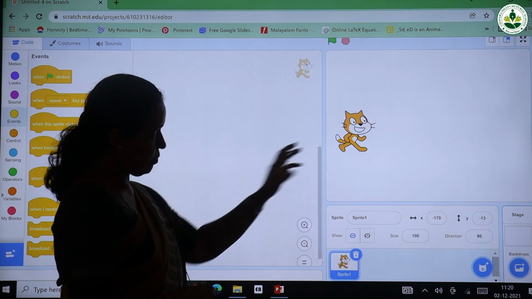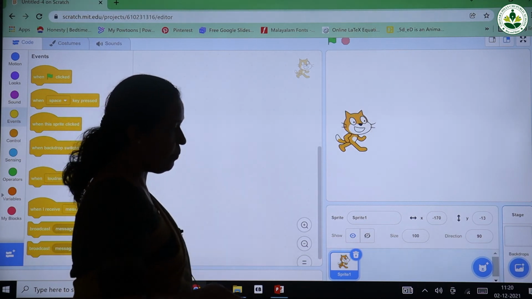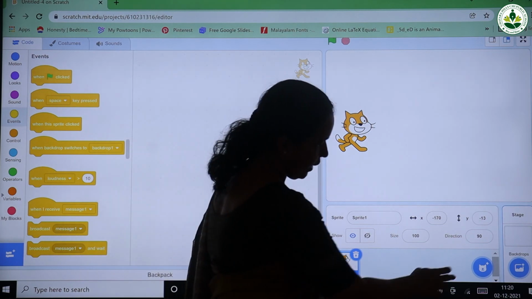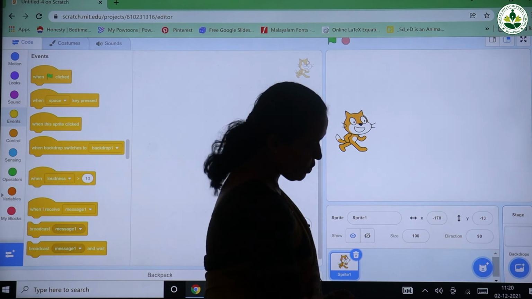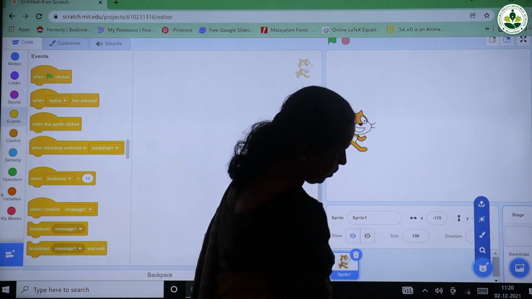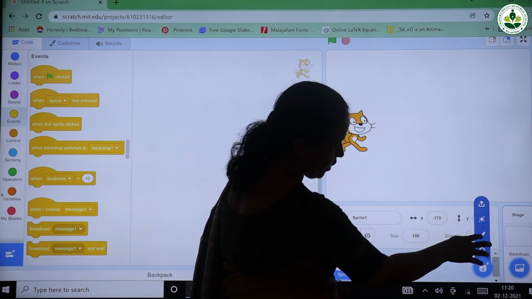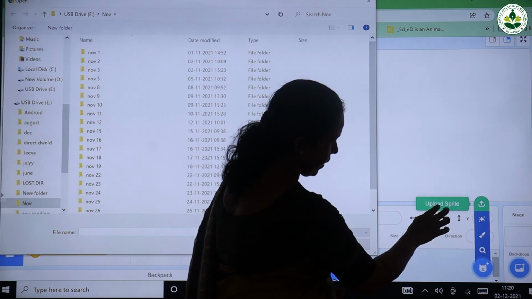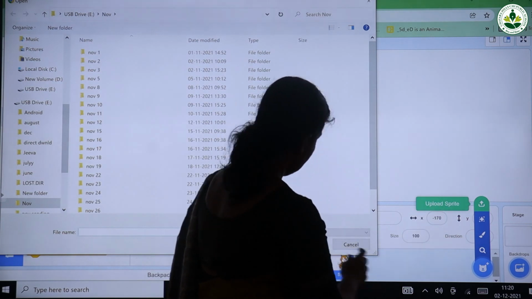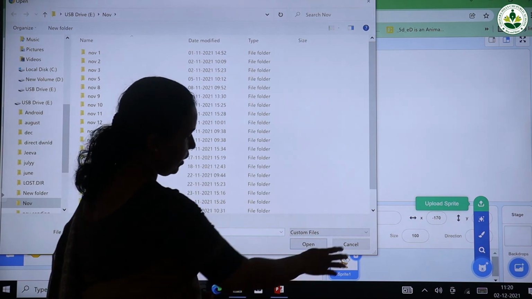So this is the stage, and here the play is happening. Here you can see, if you need to add a new costume, click on this. Here you can see a face of a cat. So just click on this. Here you can see some options. If you need to paint, you can use this option, paint, or if you need to upload, here you can see upload sprite. Then you can choose a sprite that is saved in your system.